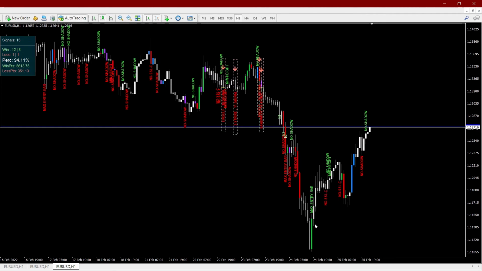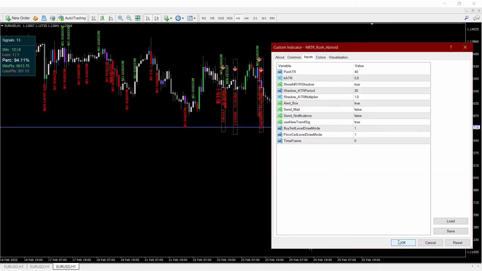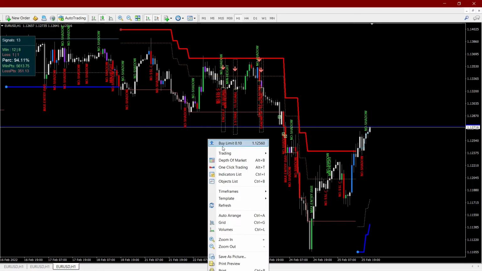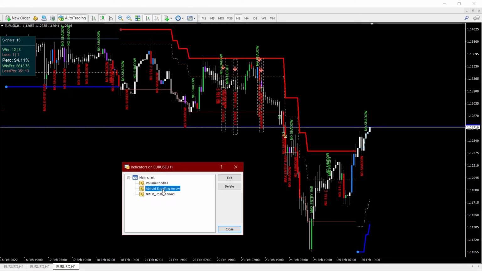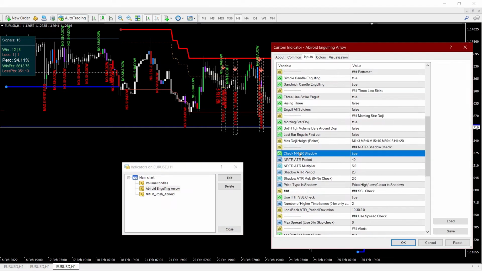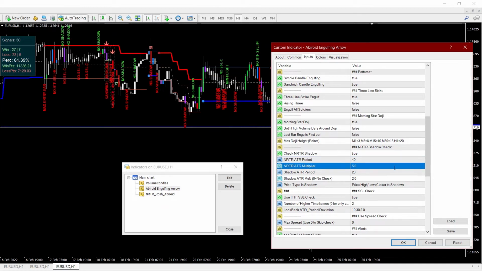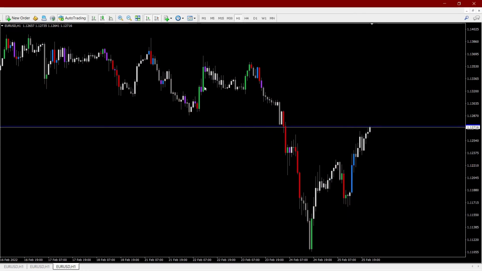And the stop loss is at NRTR. Let me put the NRTR on the chart, and I'll set this to 1.5. This is the ATR multiplier, and let me show you where the NRTR settings are. So right here we have the NRTR Shadow Check to true, and this one is the ATR period which will draw the actual NRTR, and we have this ATR multiplier. So this is what the NRTR looks like at 5.